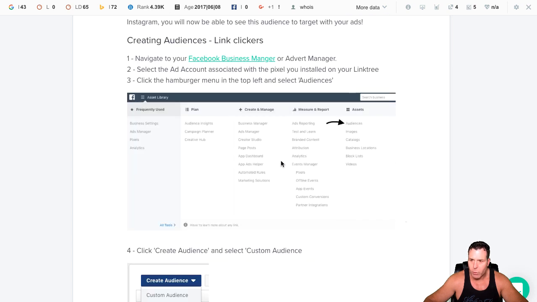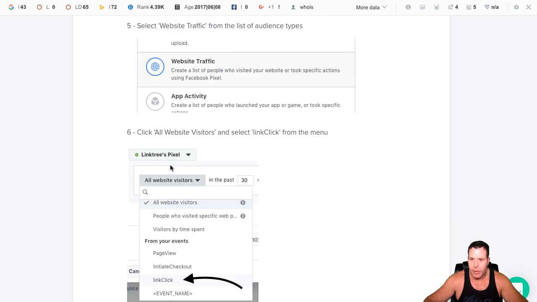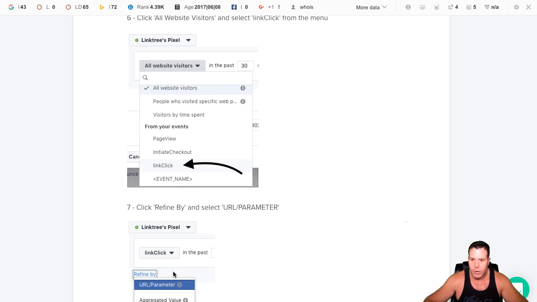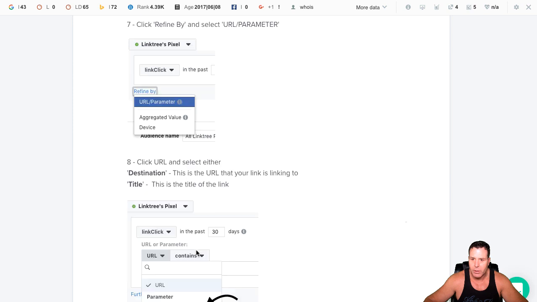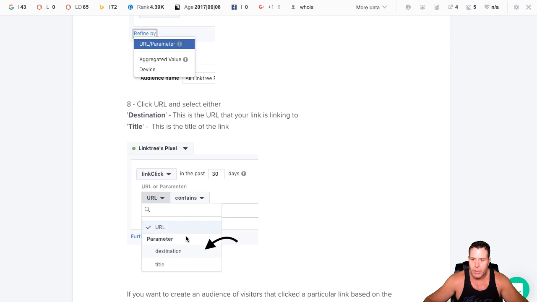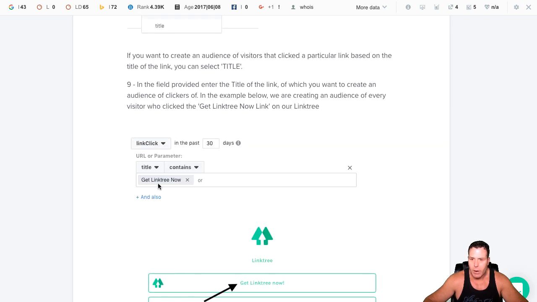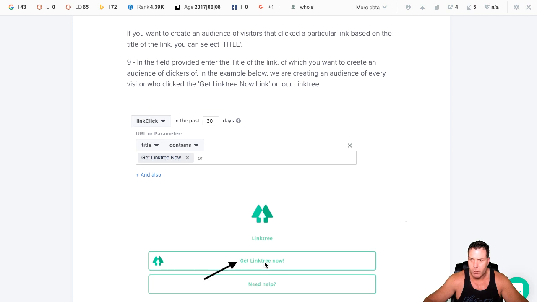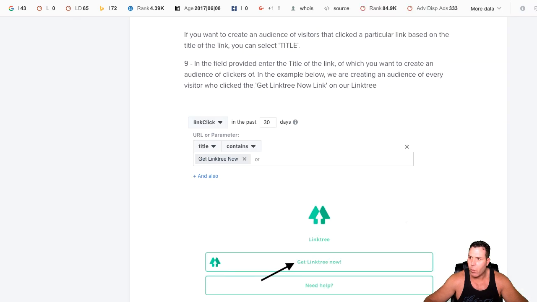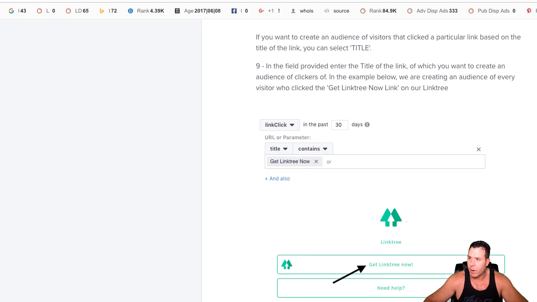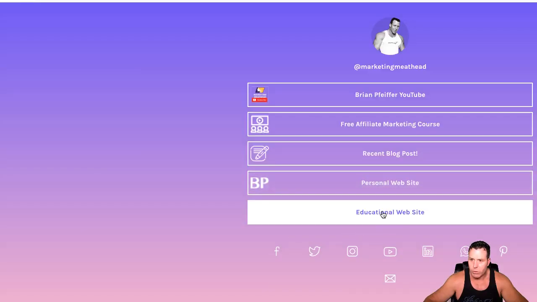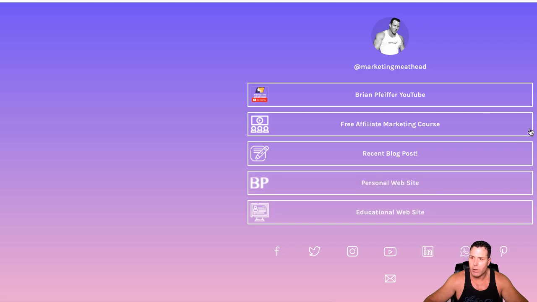and then you can set it up to where you have a custom audience, and you can set up the different link clicks and the different parameters. So basically you could find the destination parameter, and then you can have this specific link tracked and set up a custom audience. For example, on mine, if I wanted to hit up people with ads who just went on the educational website, I could set up an actual custom audience just for that.